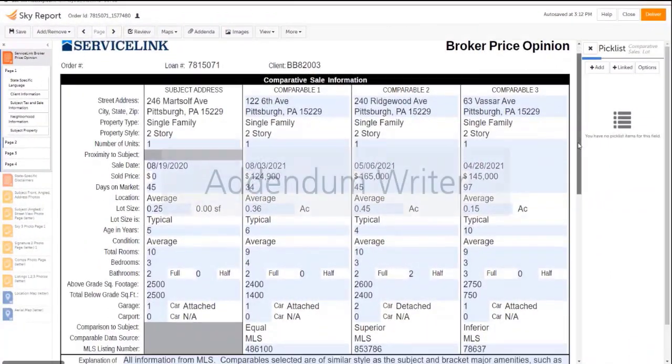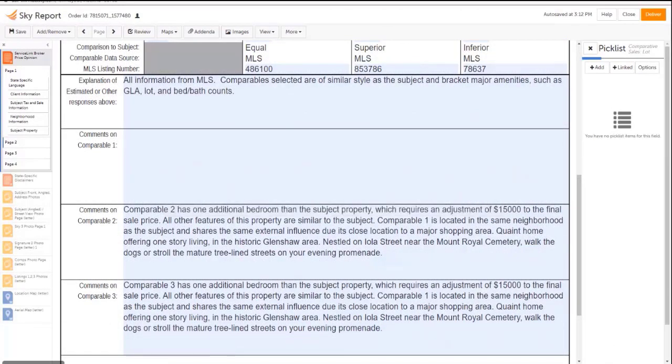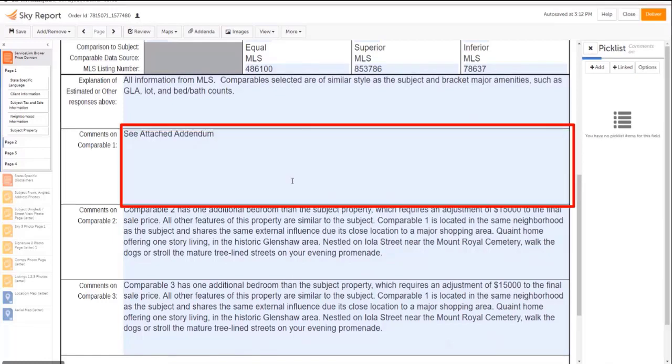Addendum Writer. When entering comments into the report, if the characters exceed the character limit for the field, your statement will automatically carry over into an addendum that will attach to your final report. This will launch the Addendum Writer tool.